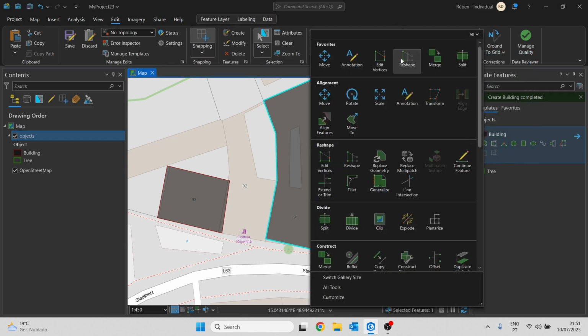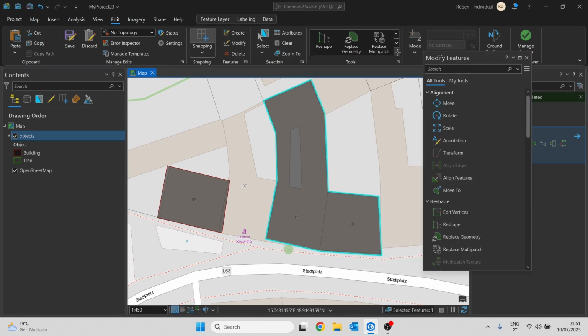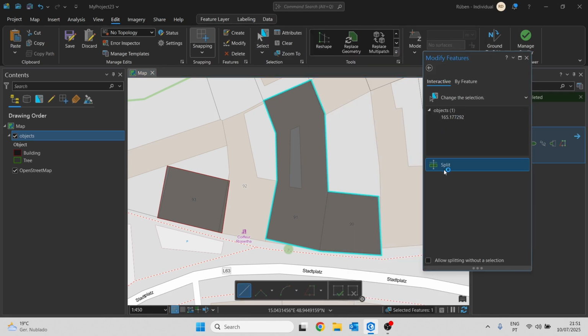We can split these two buildings using the split tool. To do that, we select the element again and choose where we want to make the split. I'll pick this vertex and this one here, and then we just double click or press F2 on the keyboard to finish.